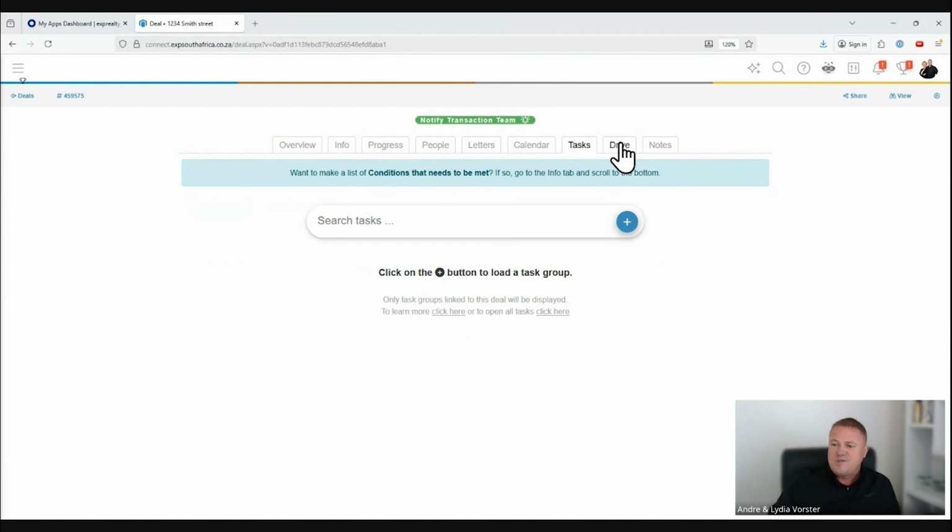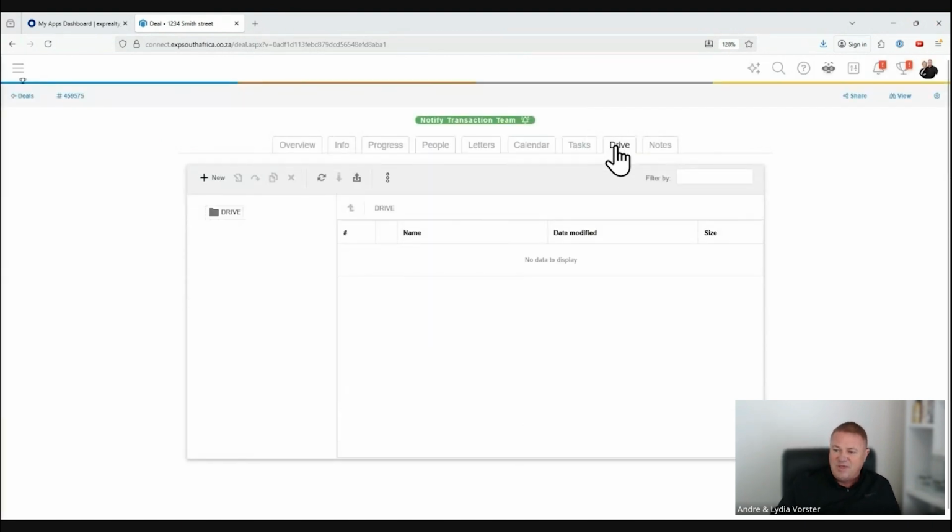The other important thing then is obviously the drive up top there. Here you've got to upload all your files. The most important things are everything that the transactions team is going to be looking for. They're definitely going to want to see the OTP. They're going to want to see the property condition report, any other relevant documentation, buyers' details, sellers' details. What else is really, really necessary?